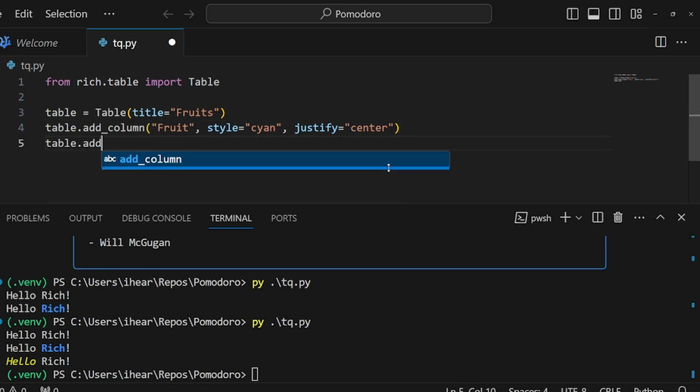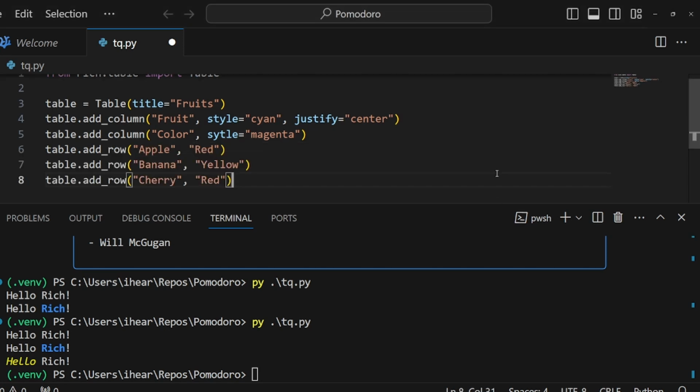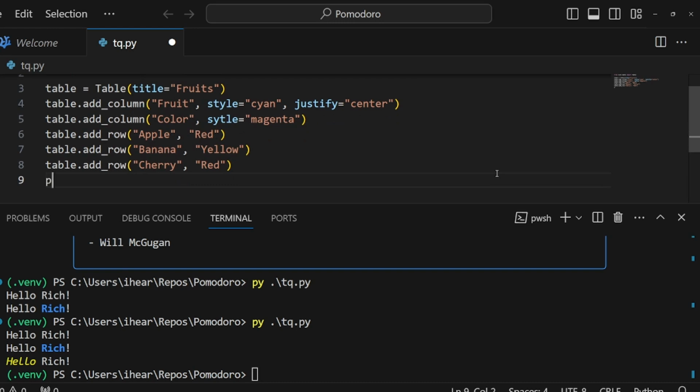And the color column, style magenta. Then the rows, and then I'm going to print the table.